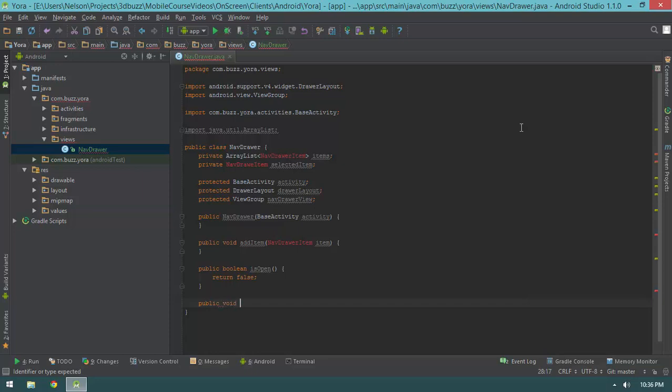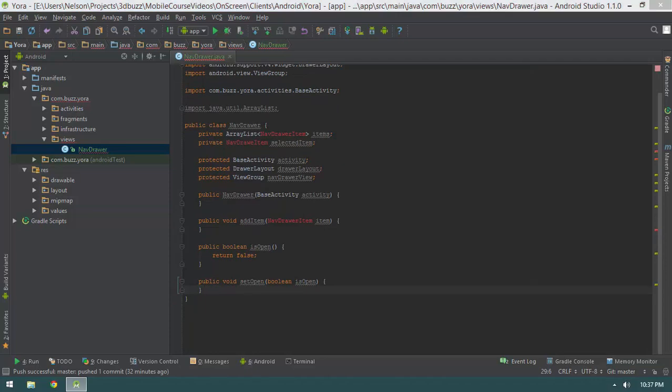So I'm going to say public void, and following the standard practices in Java naming conventions, I'm going to say public void setOpen, boolean isOpen. Okay, so that'll open and close the nav drawer.